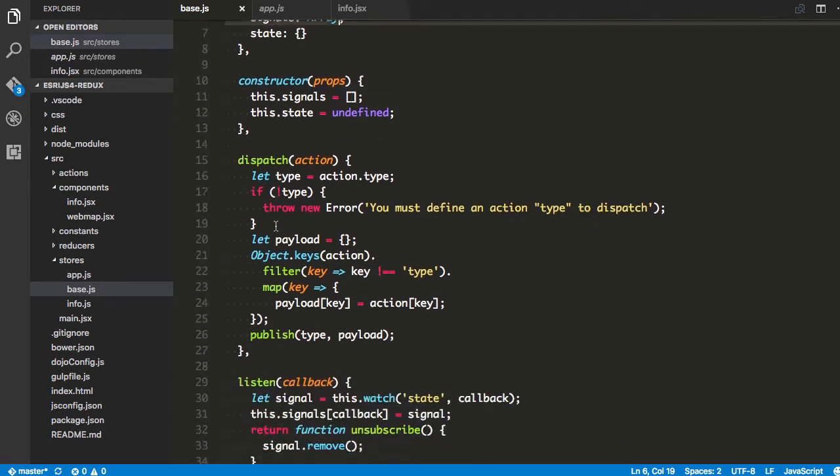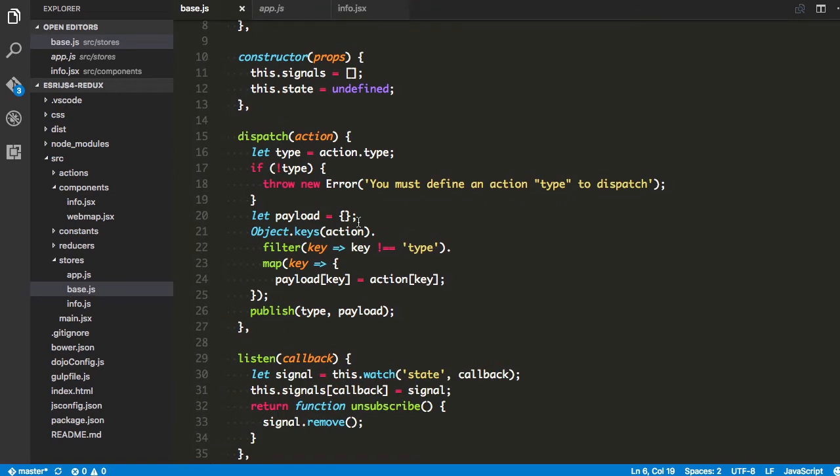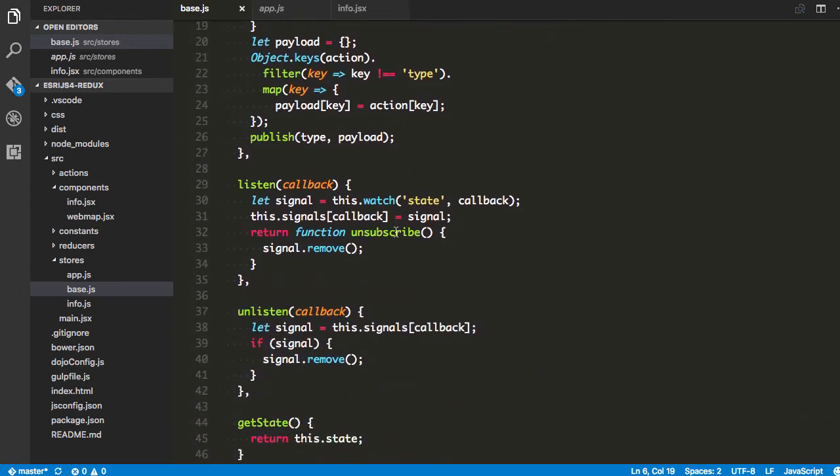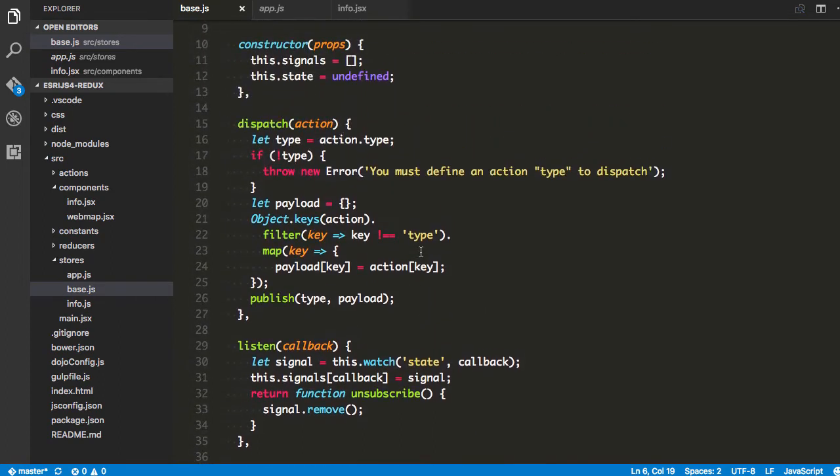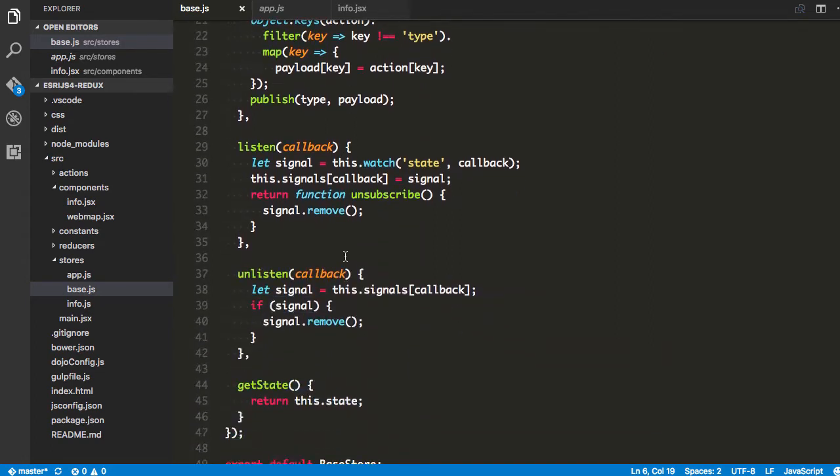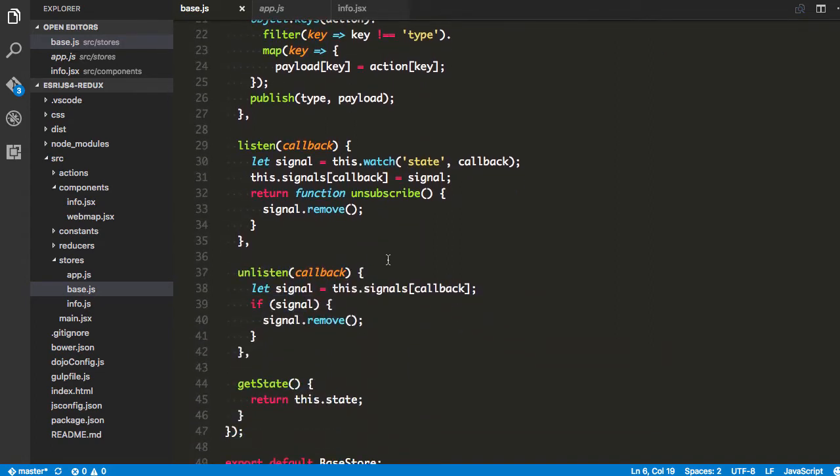And then I've got a couple methods on here, and these are just used for the application itself. I won't go into detail here. I covered them in much more detail in the Redux video, and these are just the underlying methods that you would normally get with a Redux application. You get a dispatch method to dispatch when something changes. You have a listen method to be able to watch for changes on the store, and an unlisten to be able to stop listening for those changes. And also a getState method, which probably isn't necessary. You can just grab the state property.